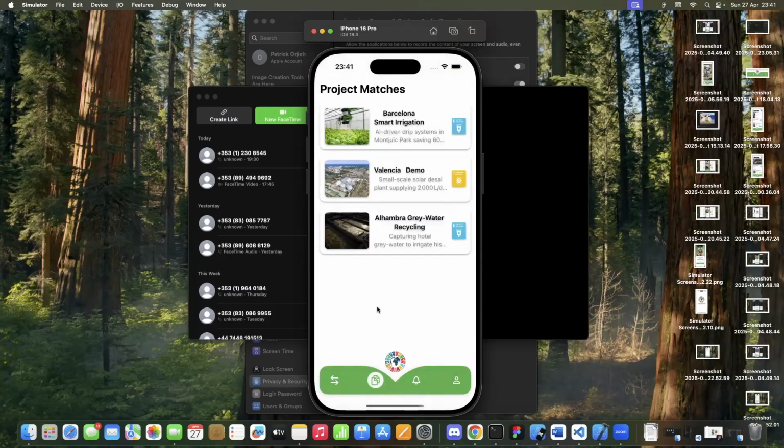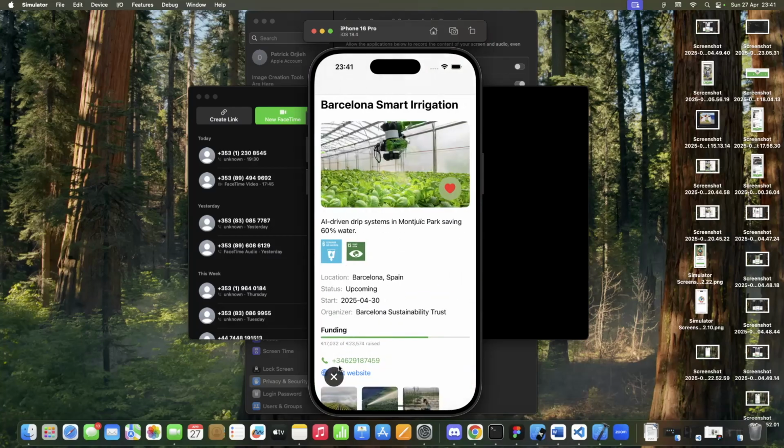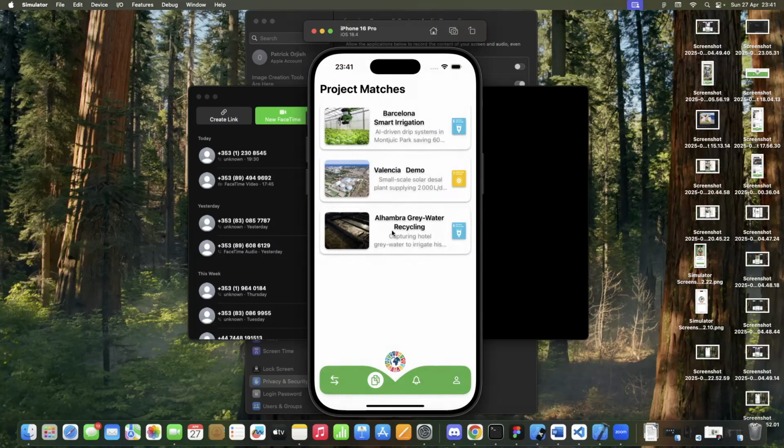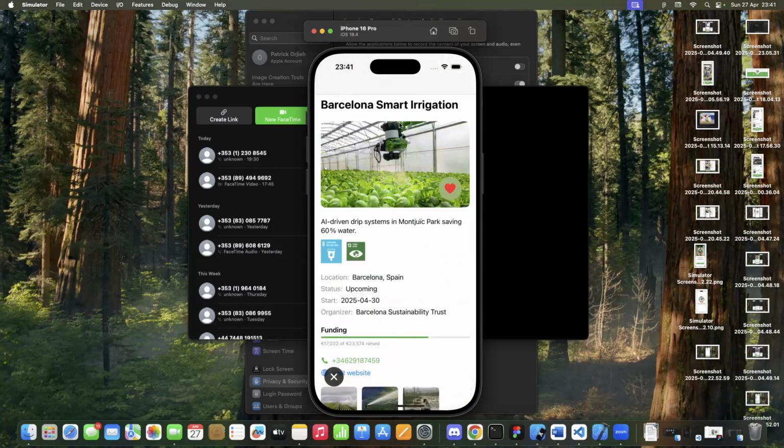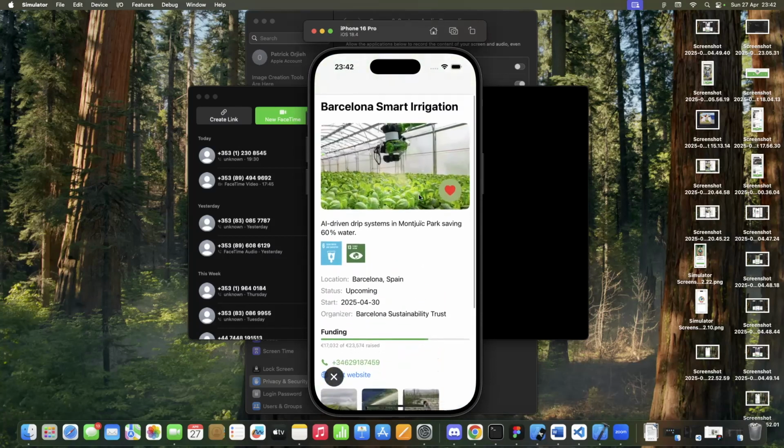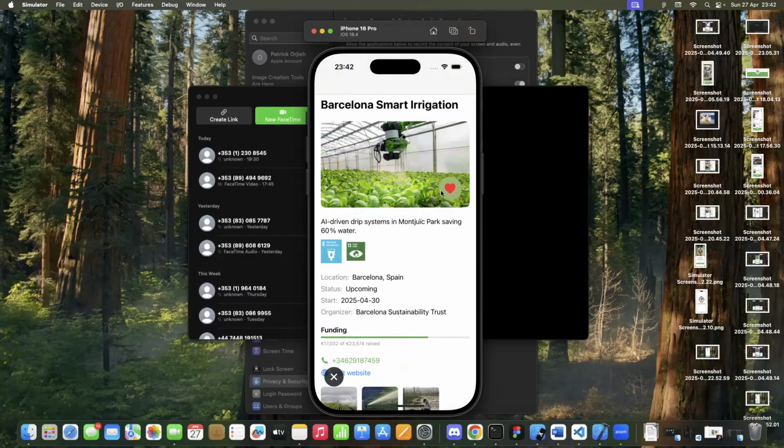Moving forward, like you see, I just saved the project, and whatever saved projects we have, we can also see them right here in the project matches screen. If you just click this once, we can see the same details there as well, and this uses the same project details view screen. We could also unlike or like the project as well.